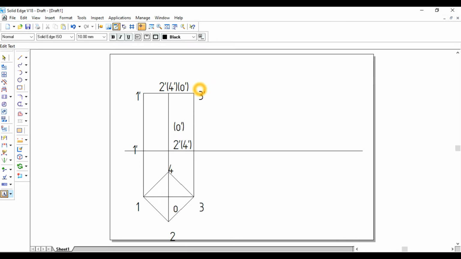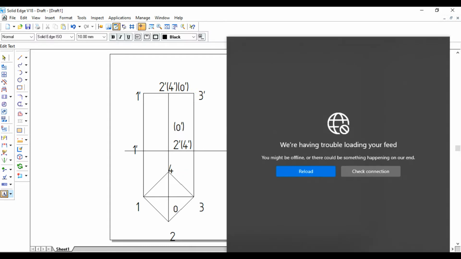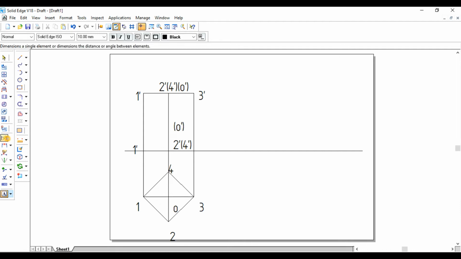Okay, now the front view and top view are over. Also you have to give the dimensions. So this is of how much? 40, and this is of how much? 65 mm. Okay, so this is the front view and top view.